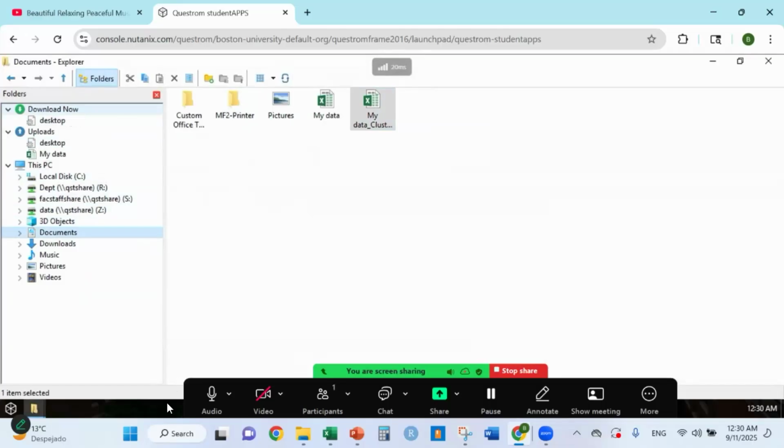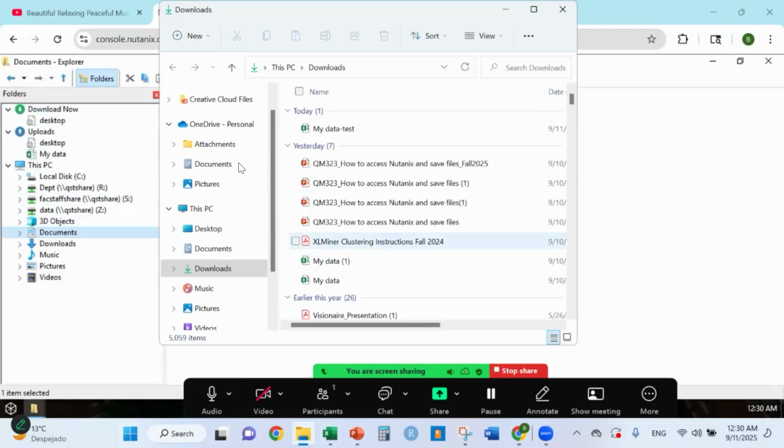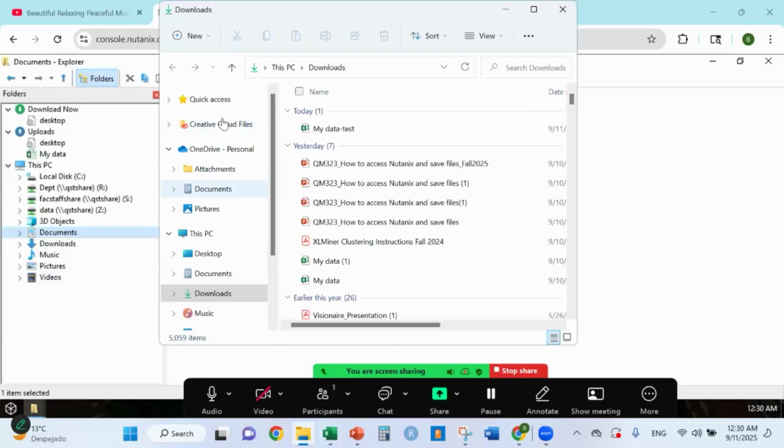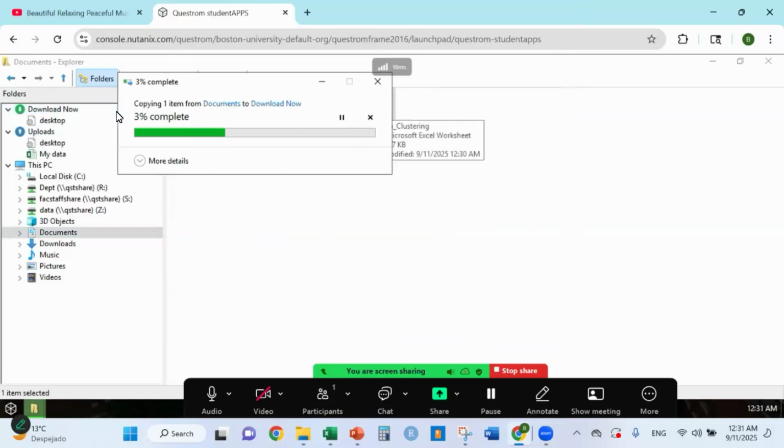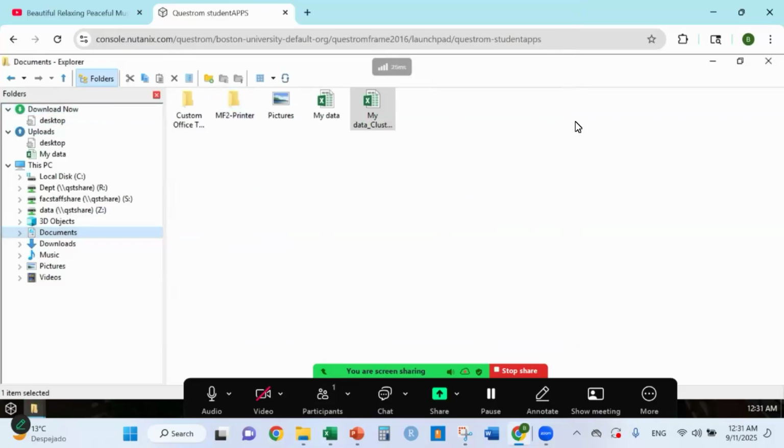So let me see if I go under downloads. If I go into my computer folder here and then click on downloads. It hasn't been downloaded. Let me try again. Click on it and drag it into Download Now. Now it's coming. There you go.